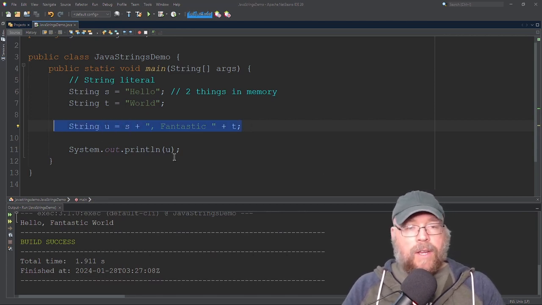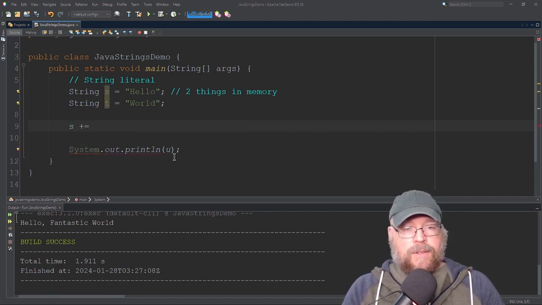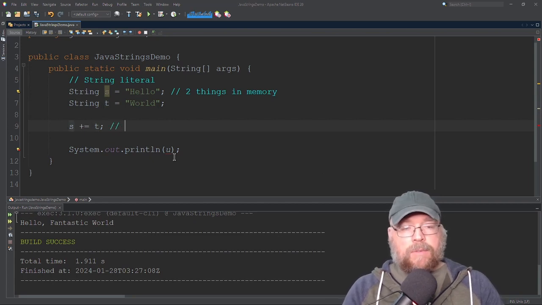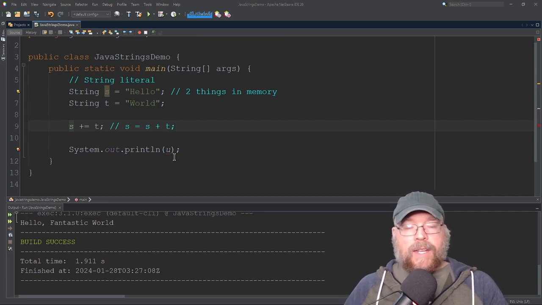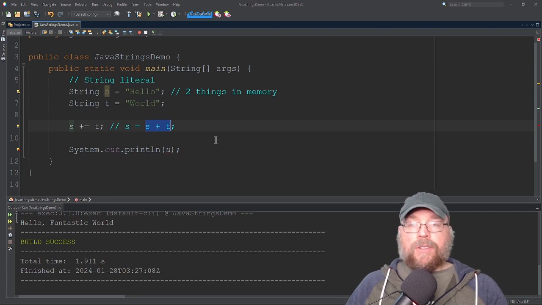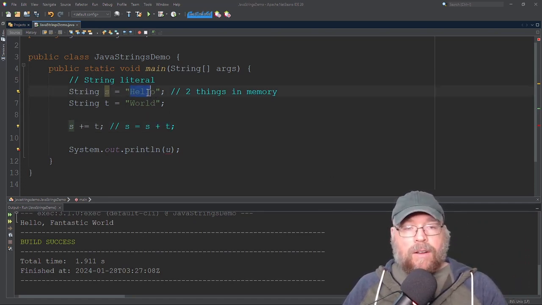Another thing we could do is we could say s plus equals t. Okay, now this looks kind of weird. Now remember what s plus equals means. It's like doing this. S equals s plus t. So what's going to happen is that this s plus t right here is going to create a new string object, and that string object is going to contain hello and world, and then that is going to be assigned to the s variable.